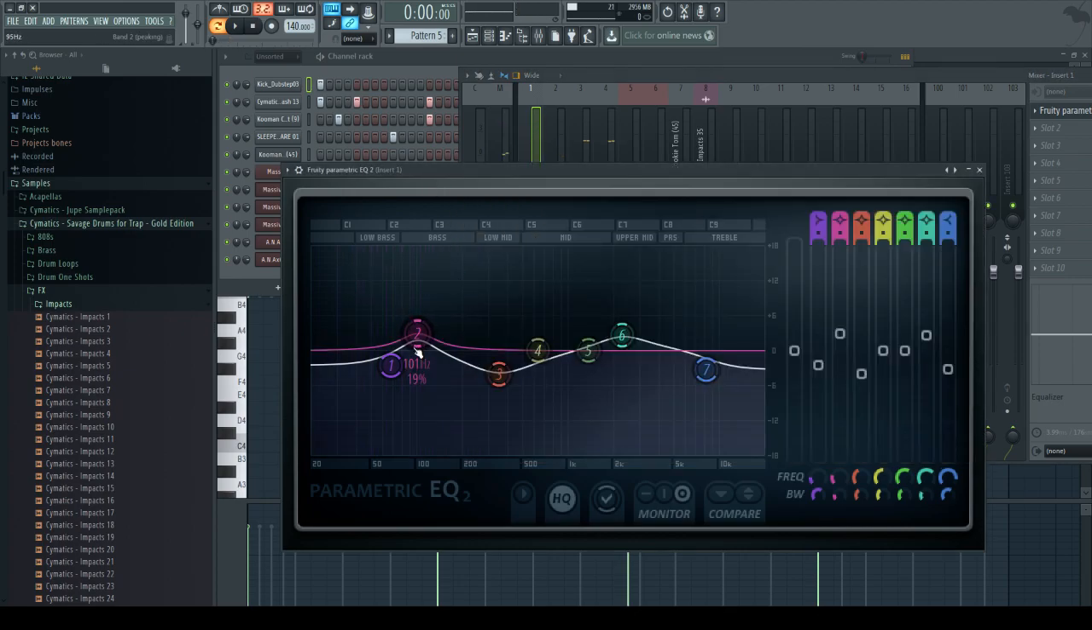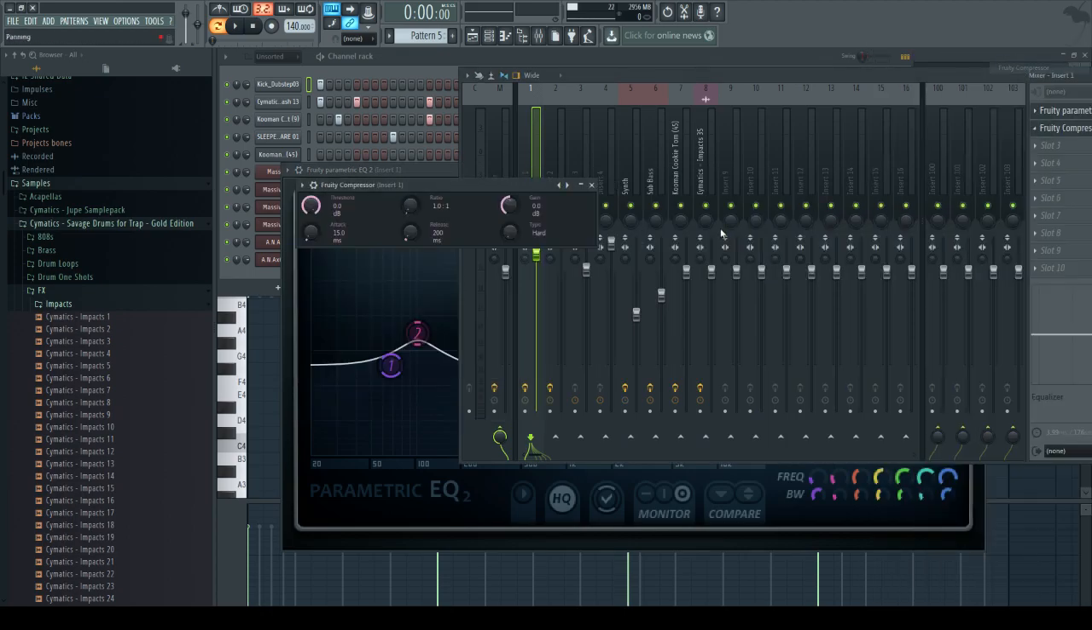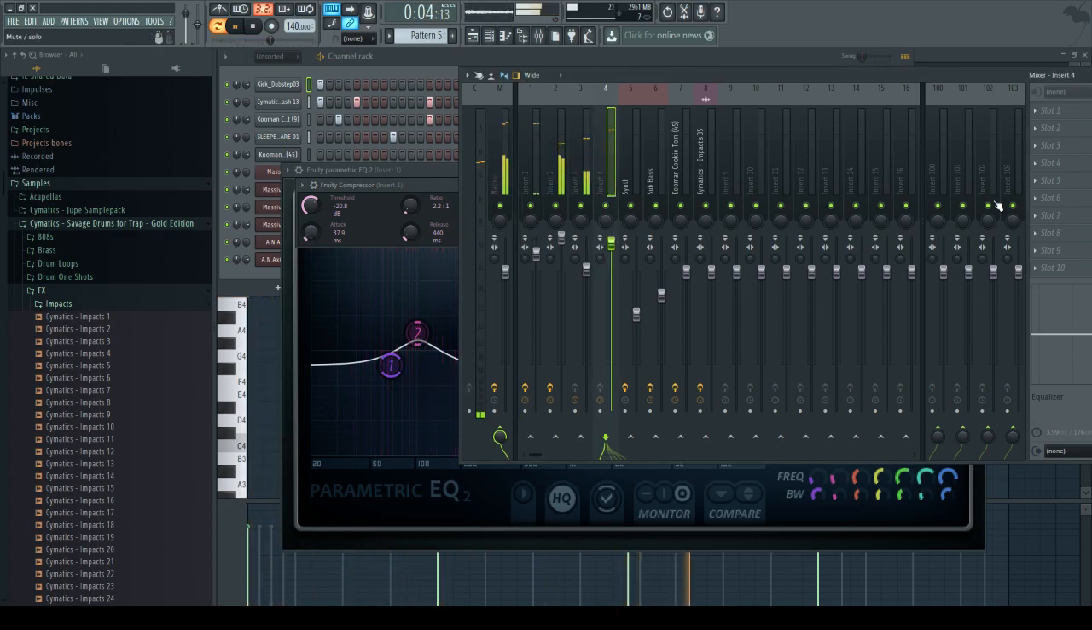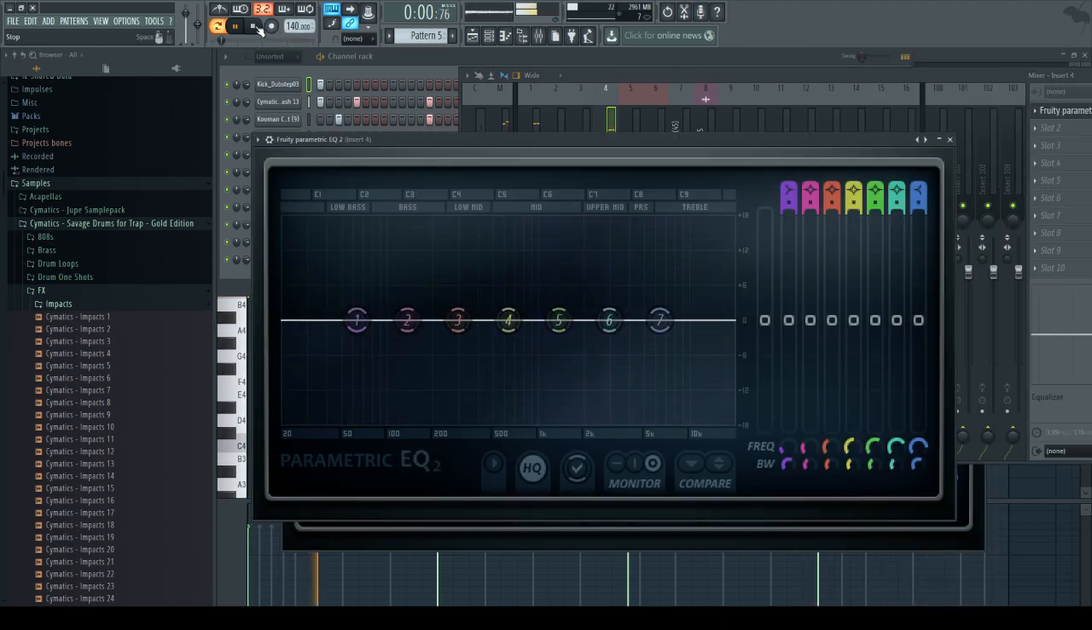All right, so kick, boost at 100. Really depends on the pitch of the kick, but near the 100 range, and then up here at like 2700 for the clickiness. And then I compress it. Not too much though, or it'll get rid of all of the oomph. Snare, I believe, is around the 3000 range. And then 200.